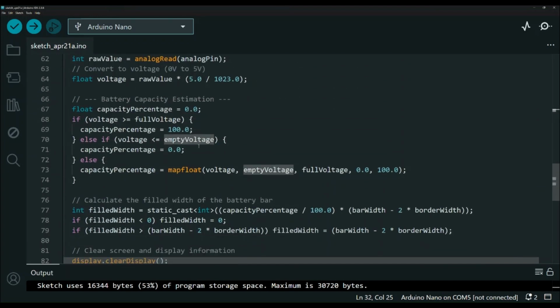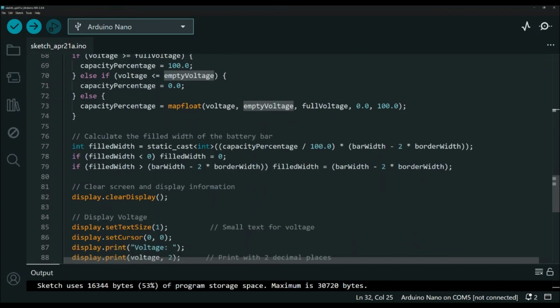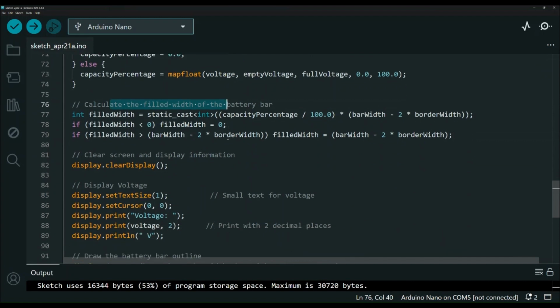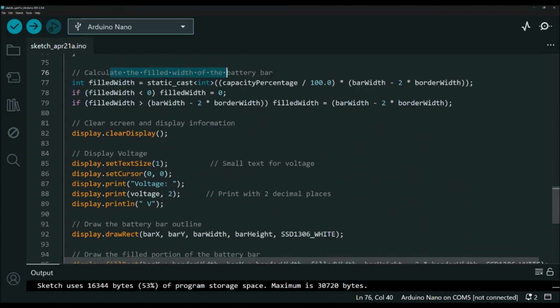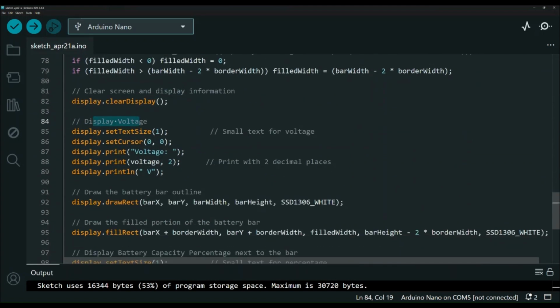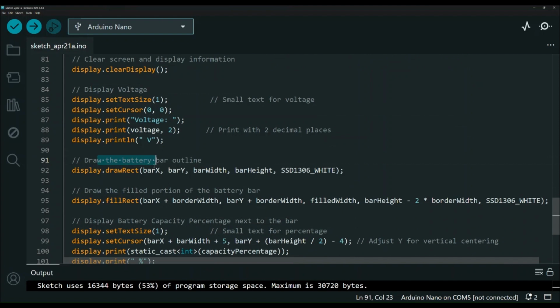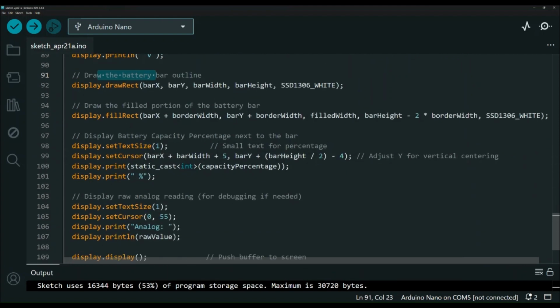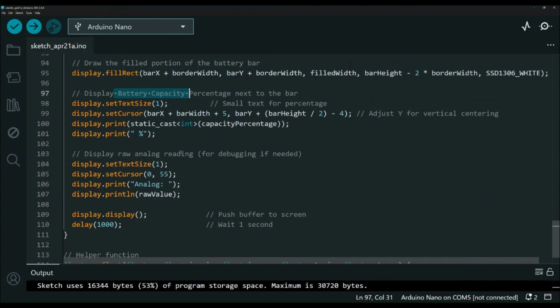So let's go down here, and this is just to fill the width of the battery bar. Again, the battery bar might complicate things. If you just want to display the number, and next to it maybe a percent sign, that is definitely going to simplify the code a lot. So you can do that. This is to display the voltage first, and then this is the bar that you see on the screen. And right here, we're showing the capacity.